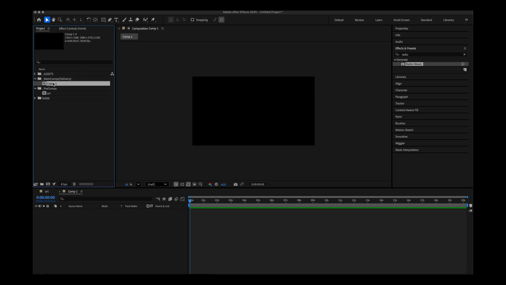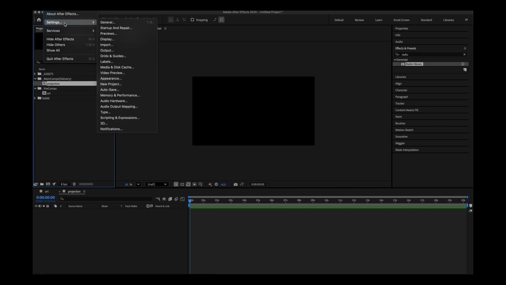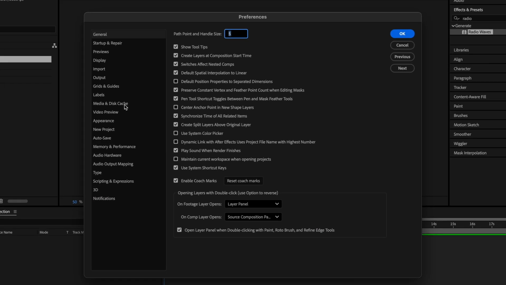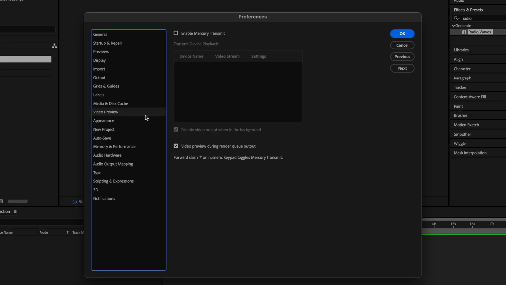Before we go any further, we now need to link up the projector so that AE uses it as an output. Connect your projector to your computer. Mine is connected directly using a standard HDMI cable. Open AE Preferences and go to the Video Preview section. Enable Mercury Transmit at the top.